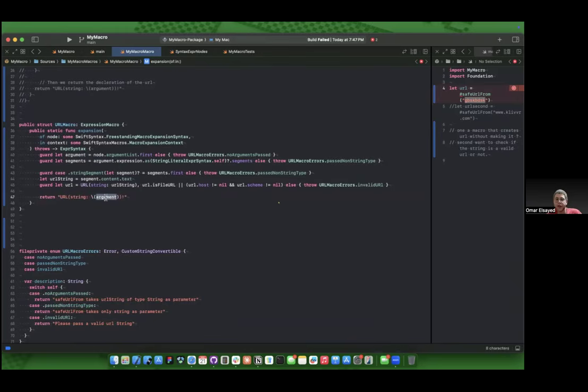So what you need to write here is a declaration or a valid syntax representation. To do that, to be able to give it the right value, you basically give it the same parameter that was given to you and that we made the checks on, which is the argument that we unwrapped in the first guard right here, and you will pass it to the URL.